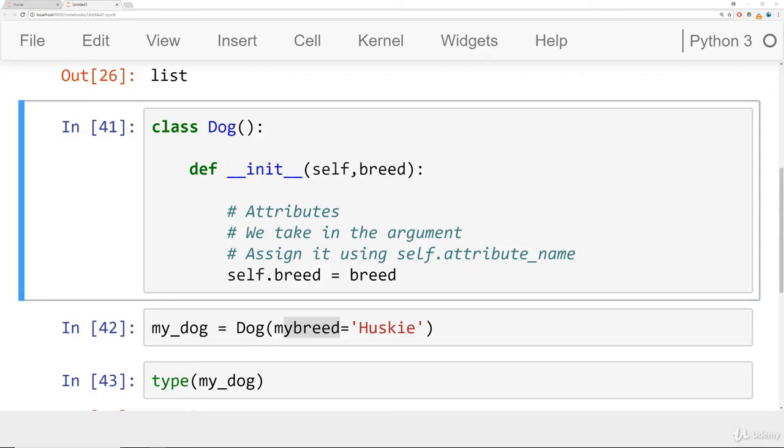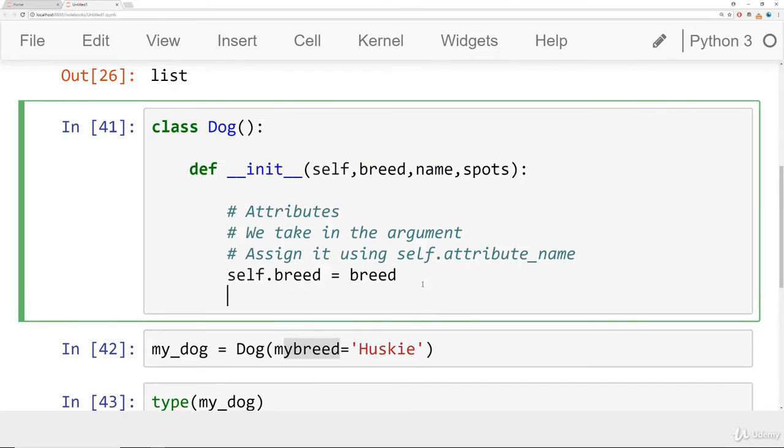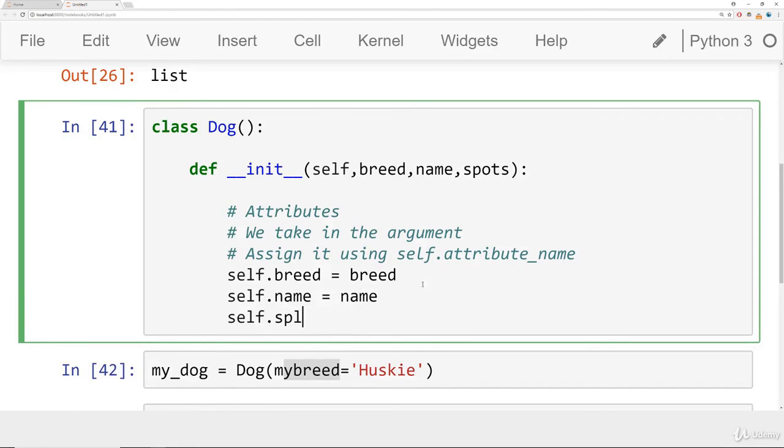So right now, our dog only has a breed, but let's go ahead and give it more attributes. So what else could a dog have? Well, a dog could have a name. And maybe we can say, does the dog have spots or not? So we have a breed, name, and spots. So here we just say, create some more attributes. Self.name of the dog is equal to whatever name you pass in, and self.spots is equal to whatever you pass in for spots.